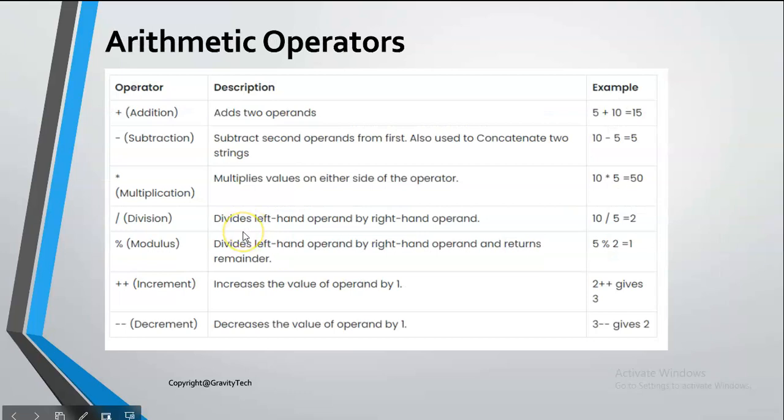We are still on the next two: plus plus, that is increment. Whatever value is given, that will be incremented by 1. Minus minus, that is a decrement operator, that will decrease the value of the variable by 1.